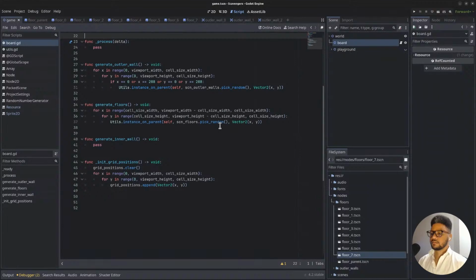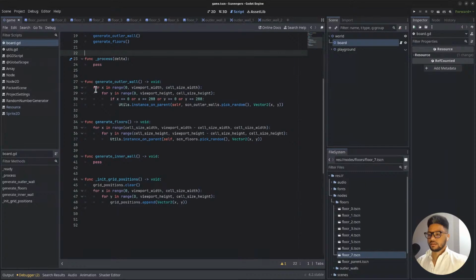So what we will do now is that on the generate auto walls, we are going to add the outer walls and at the same time remove those positions from the grid positions. All right.